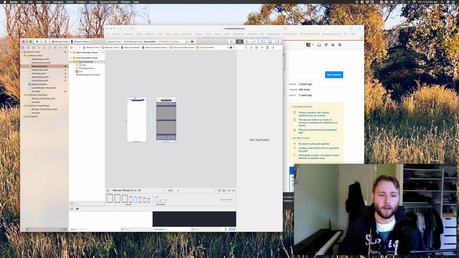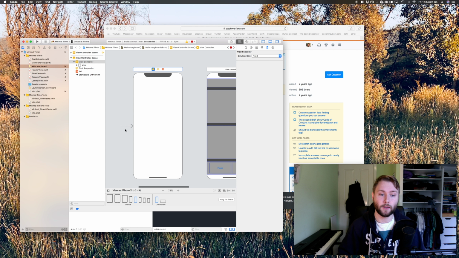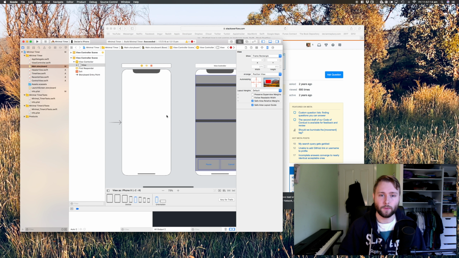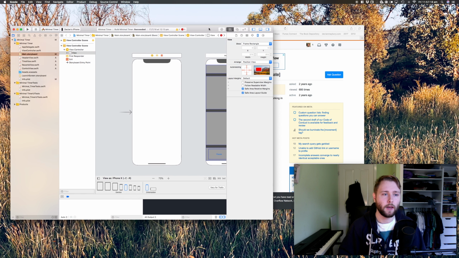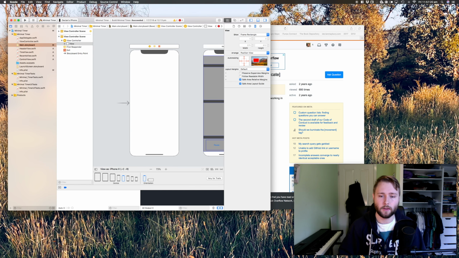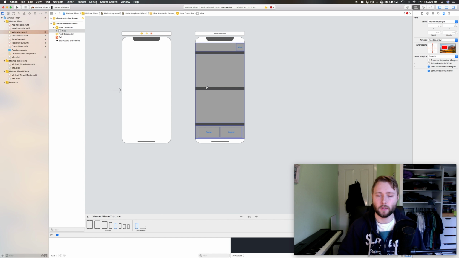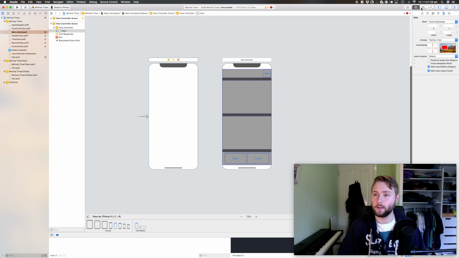So that means that wherever this arrow is, that's where the application will start. When you launch the application, it will start on whatever view the arrow's on. The storyboard entry point, that's what it's called. So this is going to be the entry point now, and we'll just forget about that one while we're working on this. I'm going to make this a little bigger, just make it full screen. There we go.